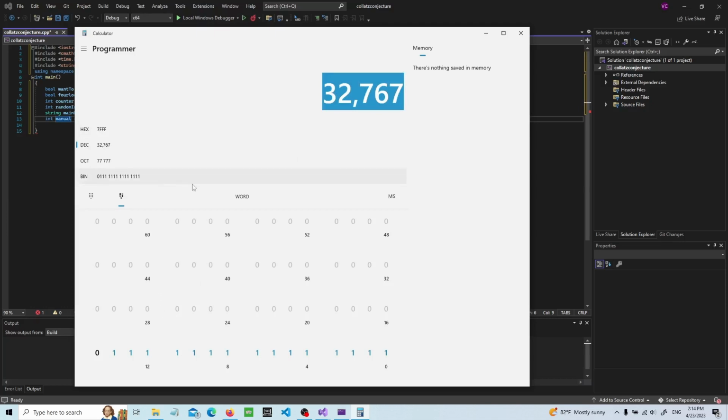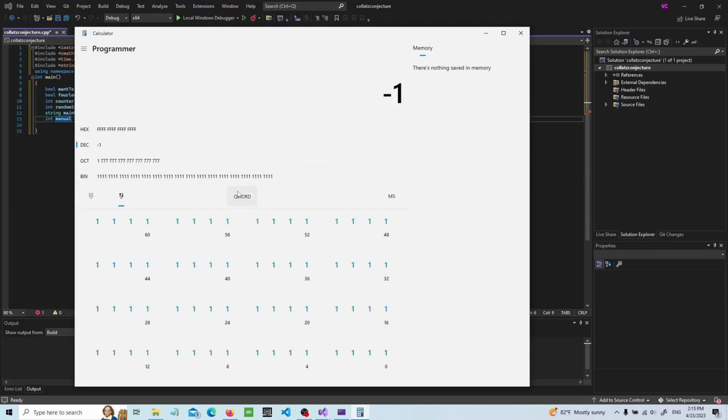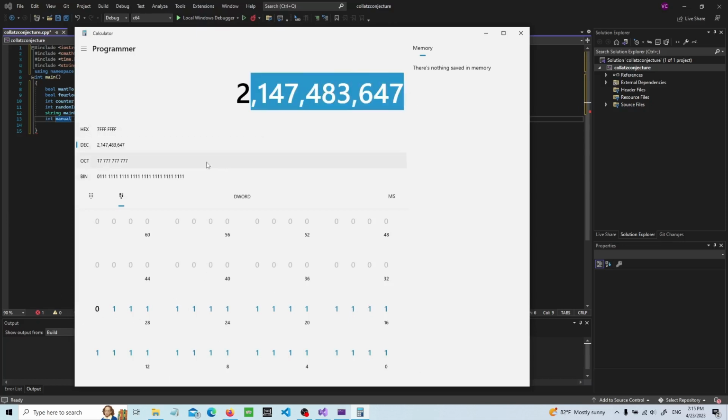But if we set it to an int, it's 4 bytes. We have 4 bytes right here. So 32 bits, 4 times 8, 32. Now the largest number we can make is that, which still looks like a lot, but no, we still need more.